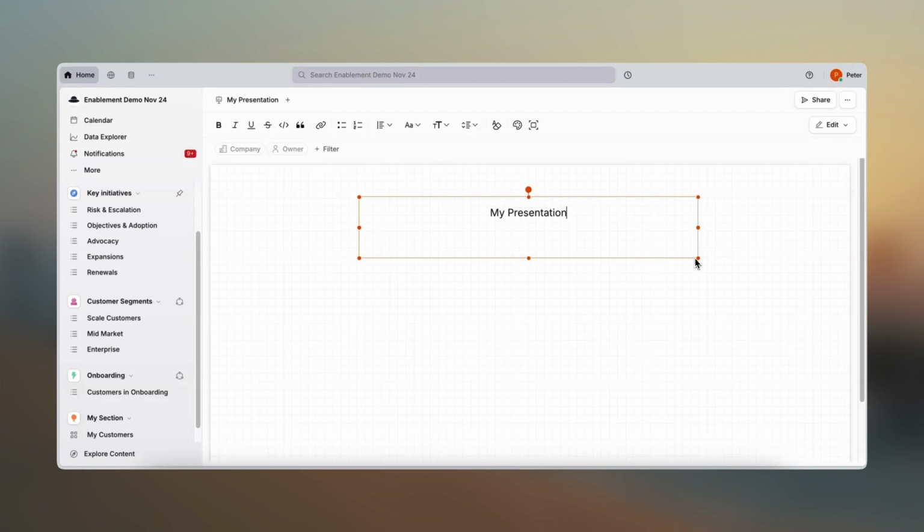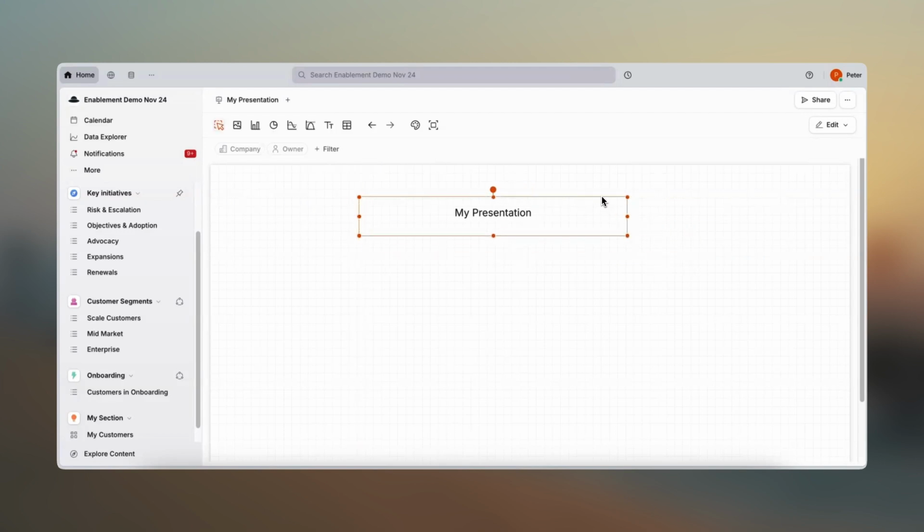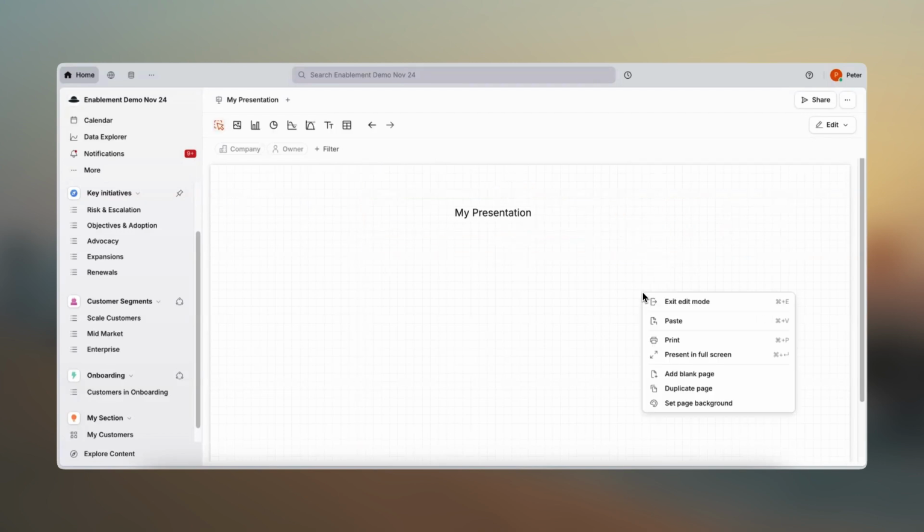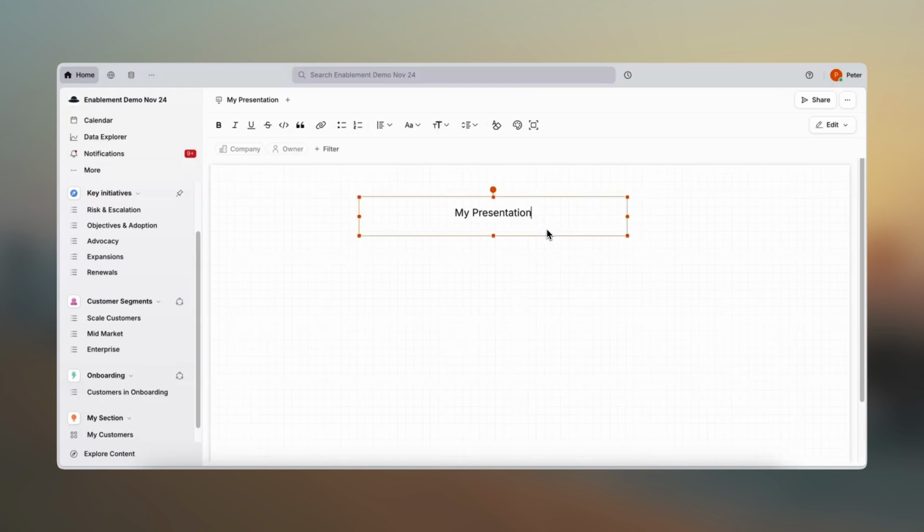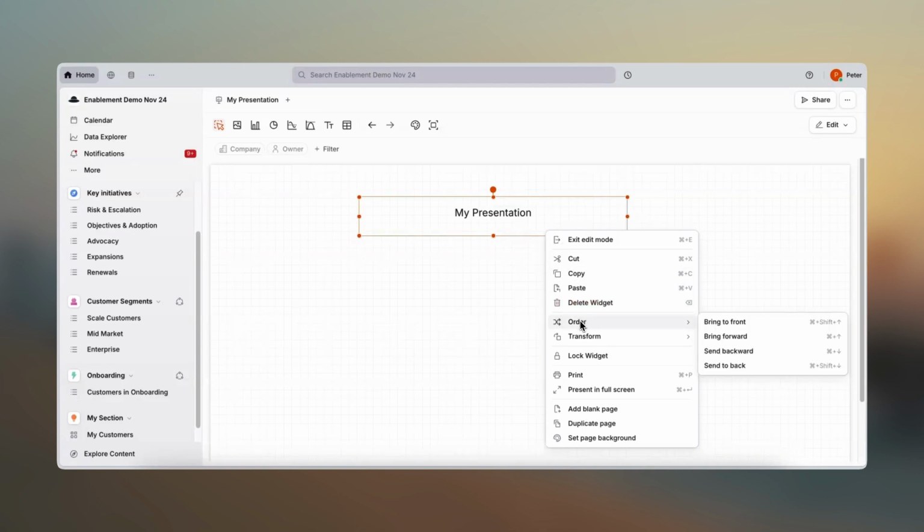A few important formatting options to note. You can right-click to set a page background or add additional pages. Order and lock are also quite helpful. For example, if I added a background image, I would click Send to Back and Lock, so it doesn't get in the way when adding other widgets.